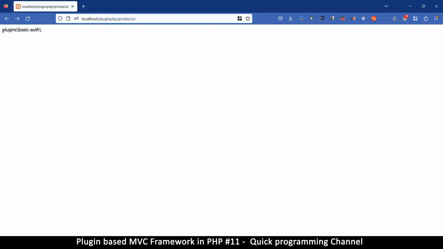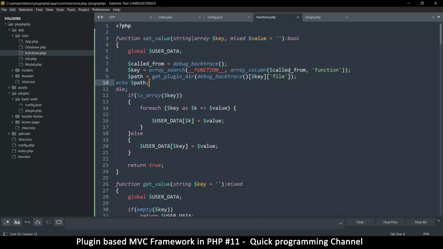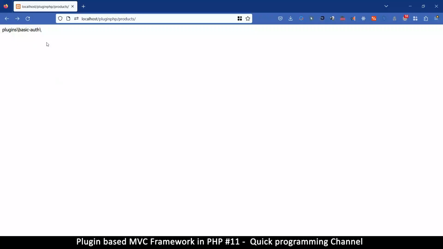So this is what I get: plugins basic auth. So I know this is the place to get what I want. I want the config file. So here I'm just going to concatenate to the end of this, so say dot, and then in there I'm just going to say config.json, like that. Okay, so let me see that path one more time, and there it is.